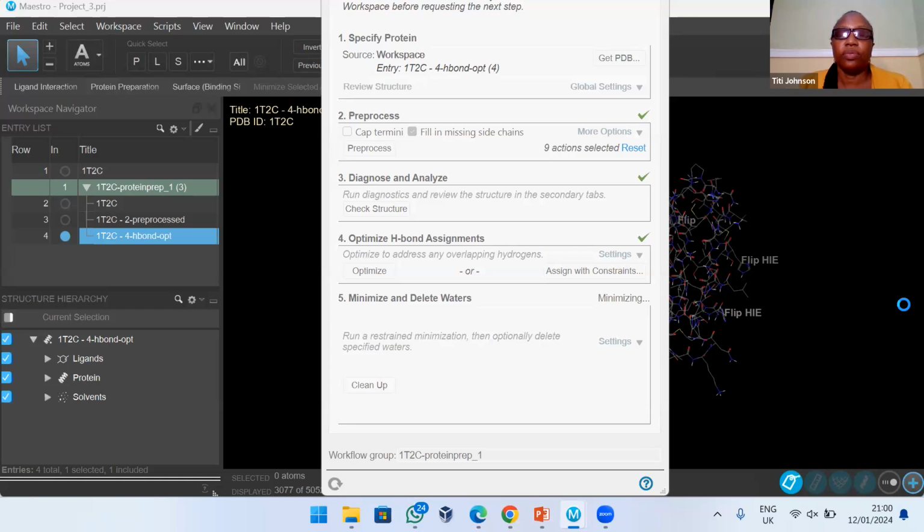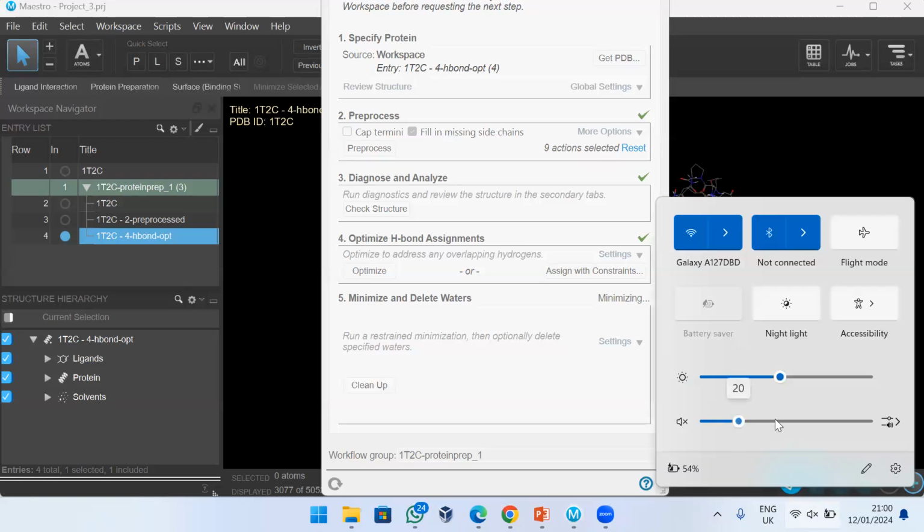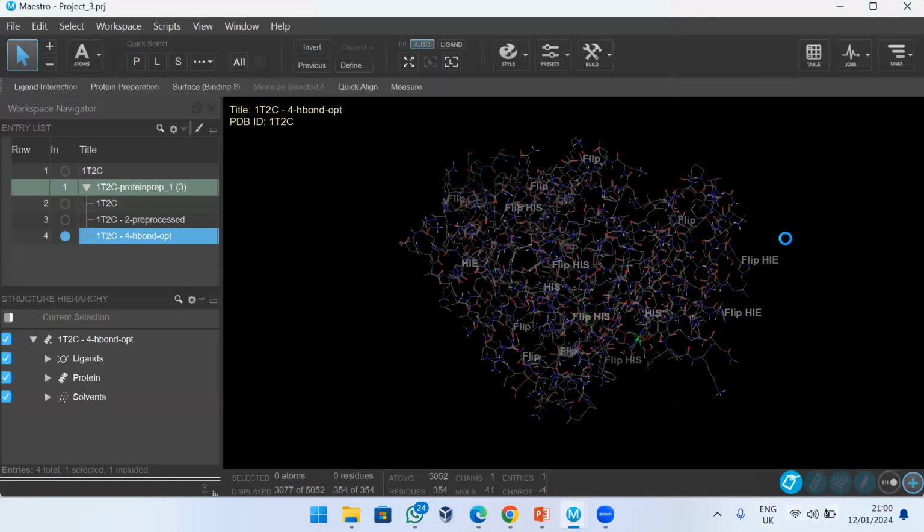Good evening, all. Yes, I just want to confirm something, ma. Is it possible for us to use Maestro for multiple docking first? And second, because I observed that most of the docking we are doing is always rigid docking, is it possible for someone to use Maestro for flexible docking?